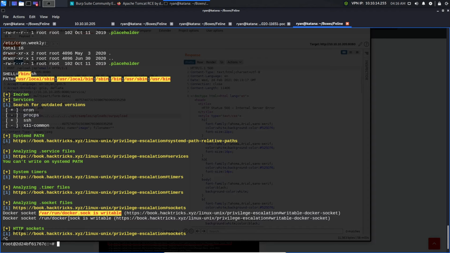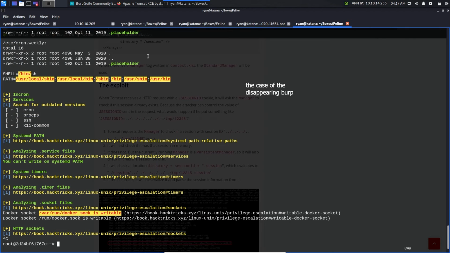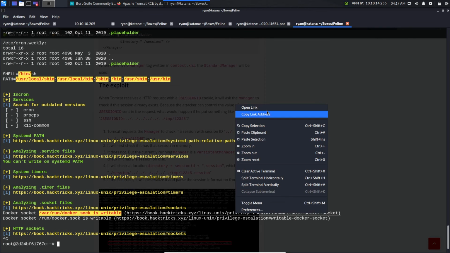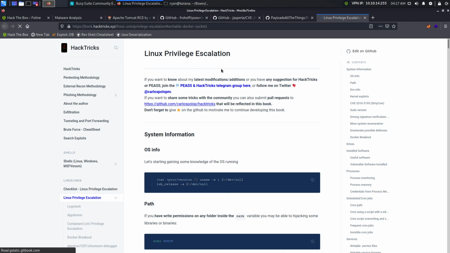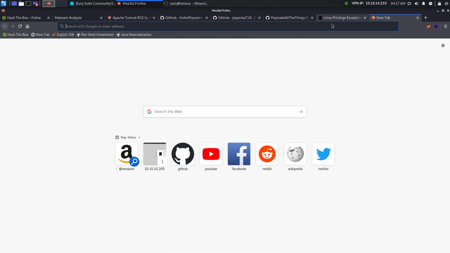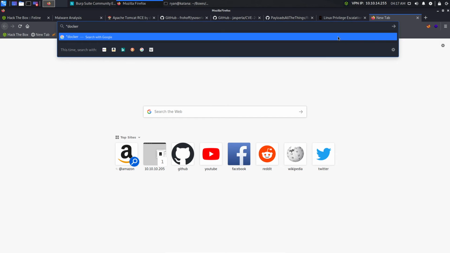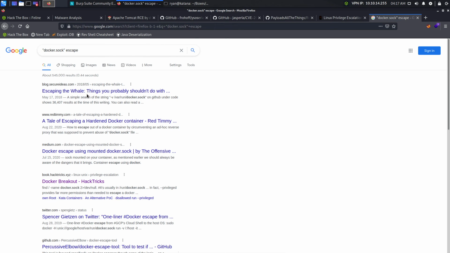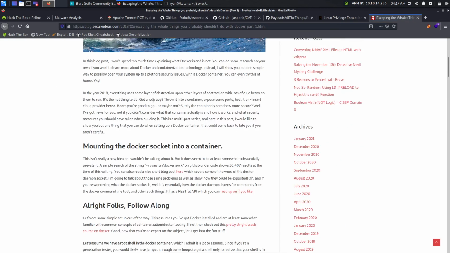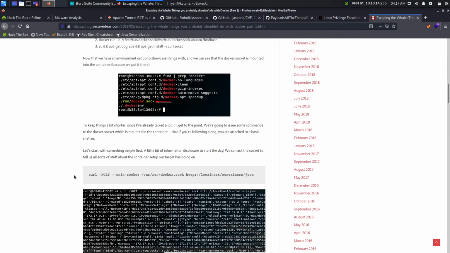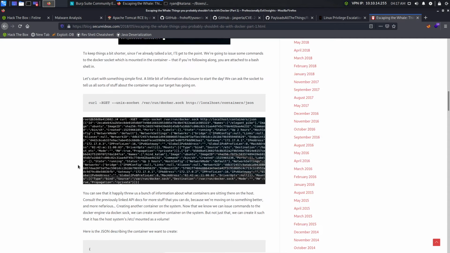So being able to write to a Docker socket is definitely promising when it comes to escaping a Docker container. And if we click this link, there is a wonderful little article talking about Docker socket and escaping, but I actually would prefer to not use this because it can lead you astray a little bit. If we just Google docker.sock and then the word escape, we get this other article, Escaping the Whale, Things You Probably Shouldn't Do with Docker Part 1, and it tells us some information about the Docker socket.